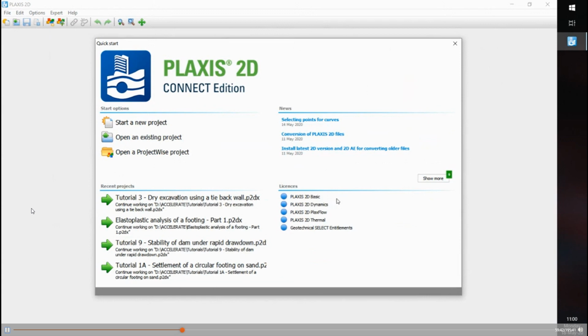And in that case, you'll have different licenses. Of course, if you want to run a dynamic analysis or a flow analysis or a thermal, this will be shown here. And depending on the status of this icon, it will be either active, that's the blue, or not. It can be red or can be grayed out. It means you're not using it then. A gray color means it's not being used.